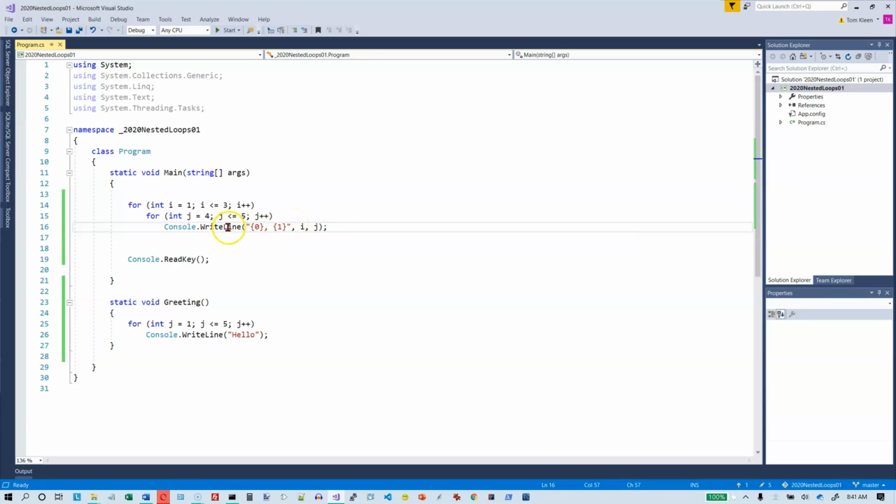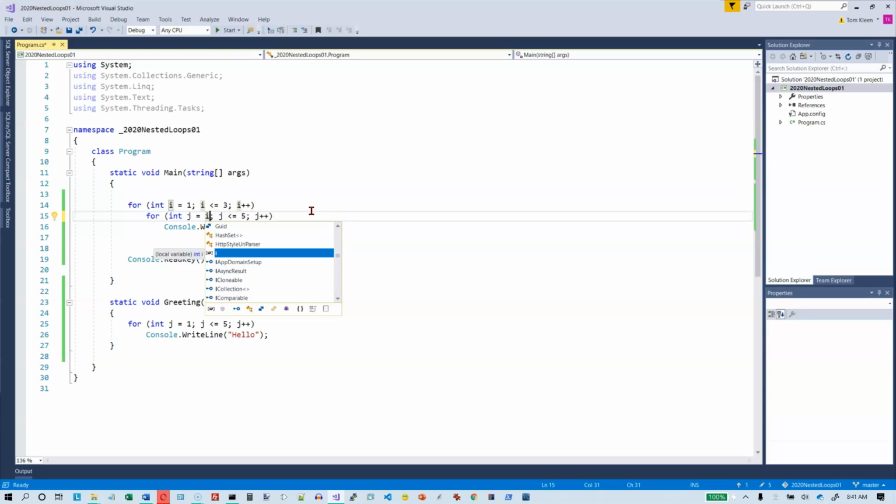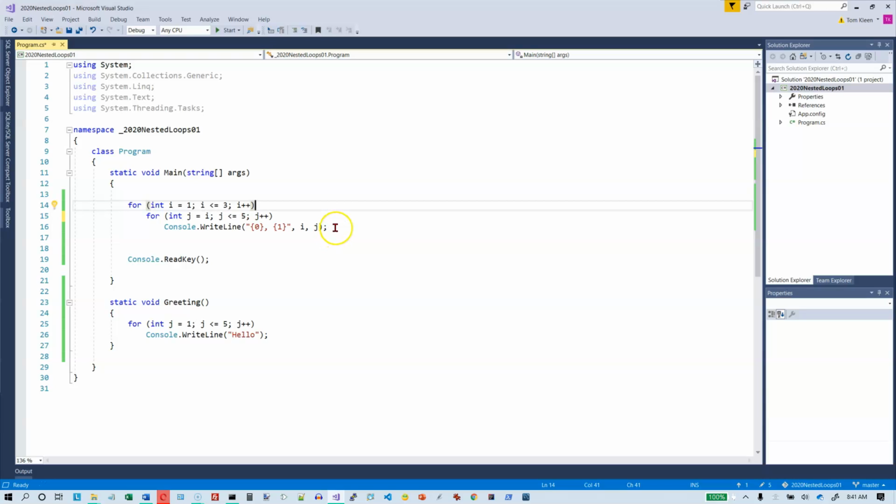Okay, let's make this a little bit more interesting. Let's change the 4 to a variable, and the variable we're going to change it to is the only other one that we have, which is I. So now we're going to print out I and J repeatedly, and again, pause the video and take the time to figure out what the output's going to be, and then start up the video again.